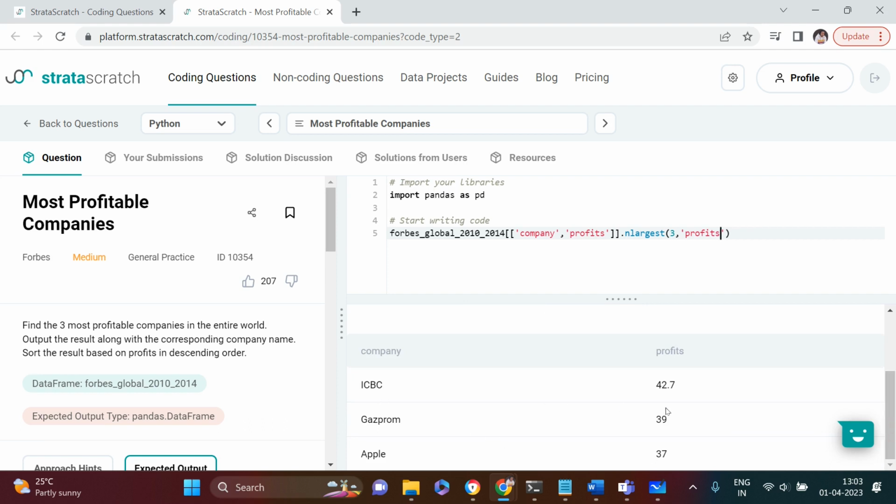ICBC company 42.7%, this company 39%, this company 37%. So you see how simple it was. It just picked the largest values and gave it to you. Now if you want to sort this, let's try sort values by profits.